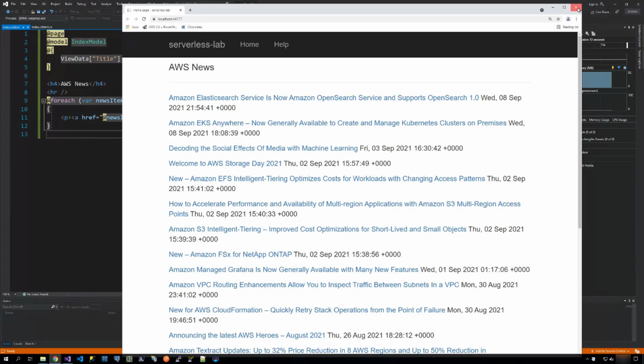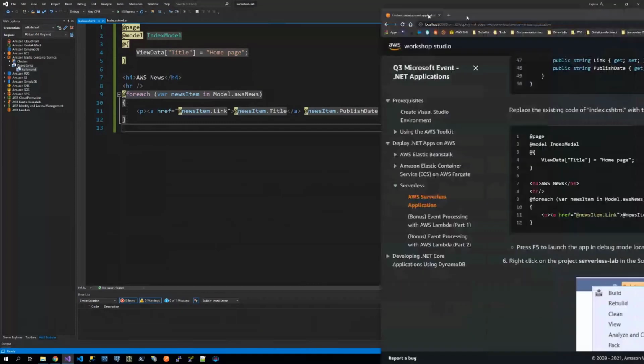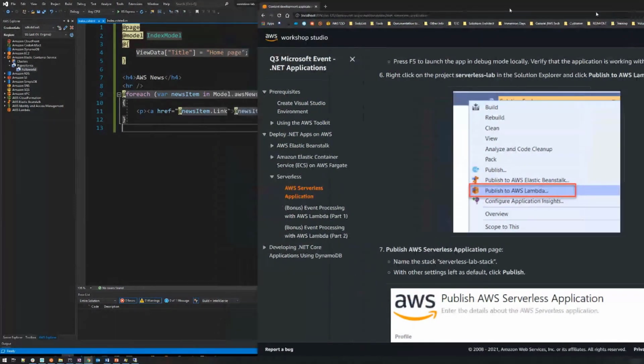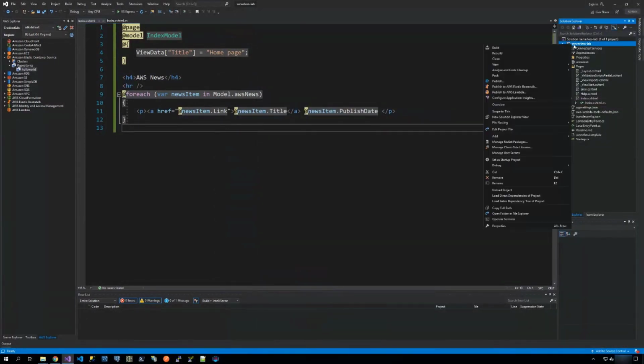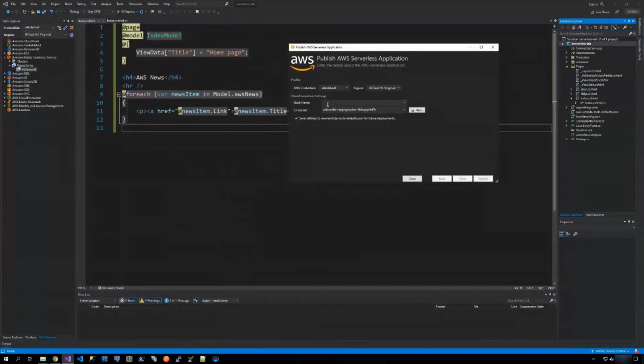However, we want to deploy this out to AWS Lambda as a serverless application. So we're going to use the AWS Toolkit for Visual Studio, and we're going to publish this to AWS Lambda. There's a procedure that we're going to follow to specify where it should go. First we're going to have a stack name, and we'll just call this serverless lab stack. This is called a stack because, under the hood, this uses the serverless application model. So ultimately, we're going to be deploying a CloudFormation template.